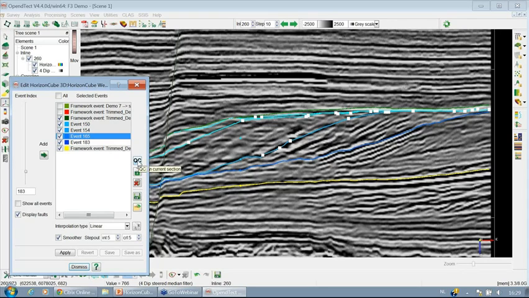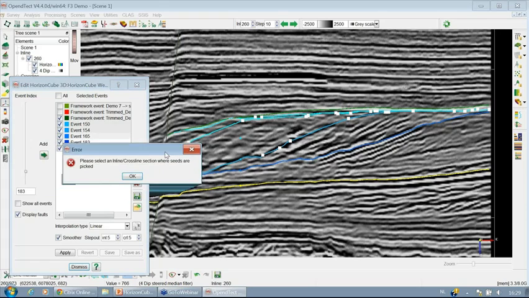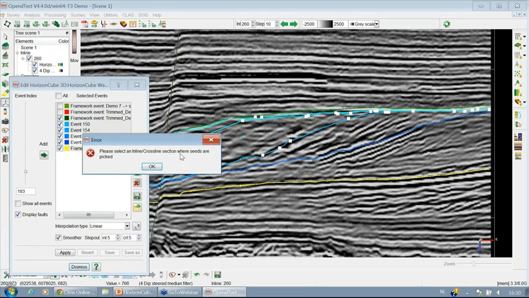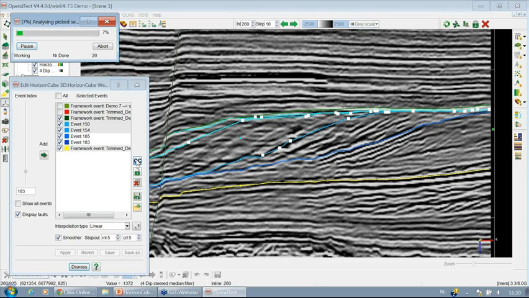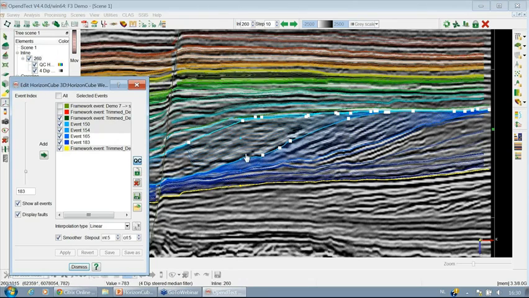So you press QC and it will give you a warning message: please select an inline or cross line on which the seeds are picked. So press OK. This is an intentional warning. So you need to select the line on which you want to see the results and press QC. So here you go. You see that this is the way the editing looks now, almost proportional to my editing, and okay, that's fine.